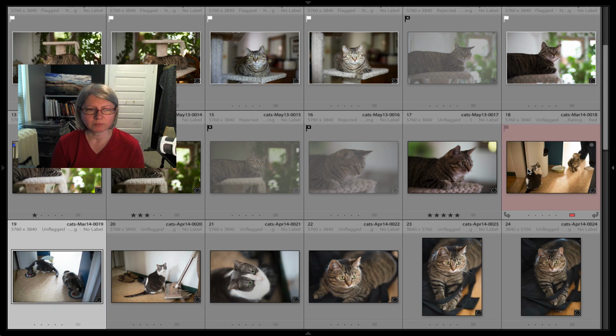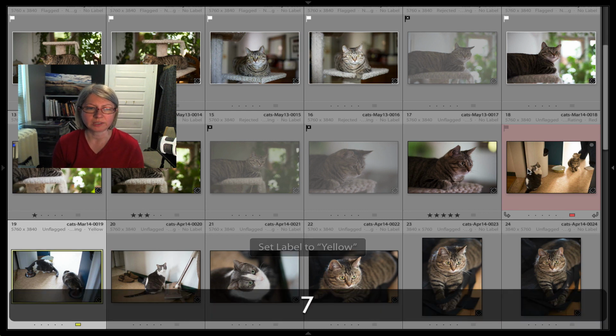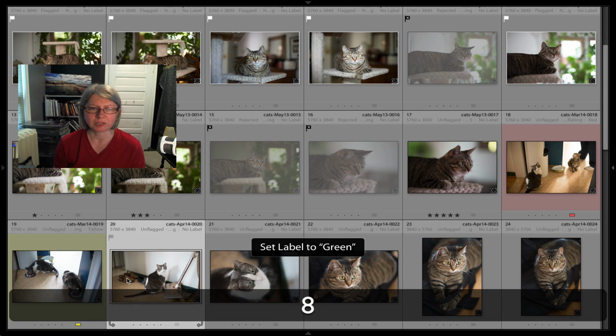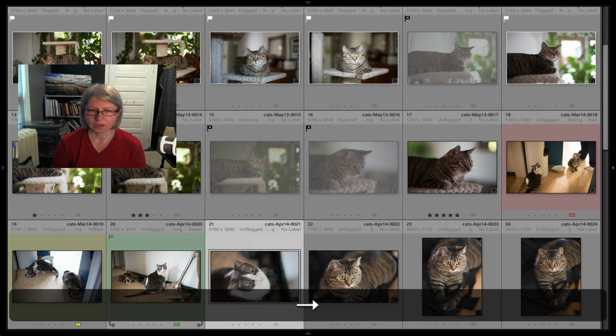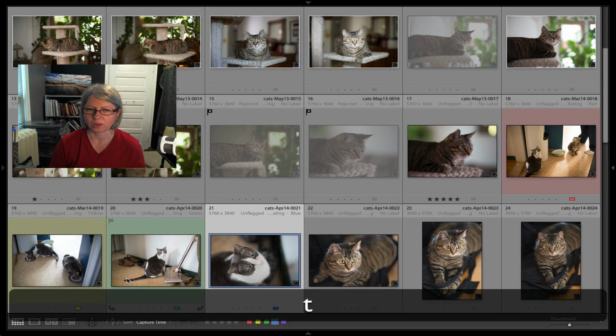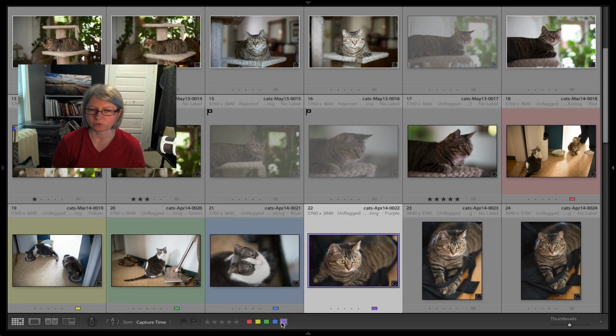The next one, I'm going to hit 7, which is going to apply yellow around the thumbnail. The next one, I'm going to apply 8 or green. And the last one is 9 for blue. Okay, there is one more for purple, but it doesn't have a keyboard shortcut. You just need to select it, and you can do that on the toolbar. Okay, if you want to add purple, you can do that with the toolbar.